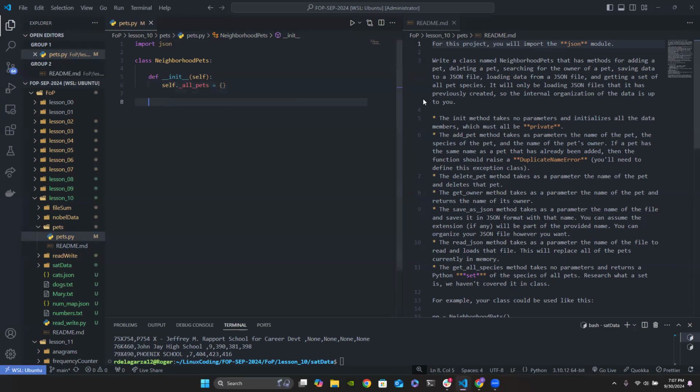Next can be our add pet method. So define add_pet, and it takes as parameters the name of the pet, pet name, the species of the pet, pet species, and the name of the pet owner, pet owner. If a pet has the same name as a pet that has already been added, then the function should raise a duplicate name error.